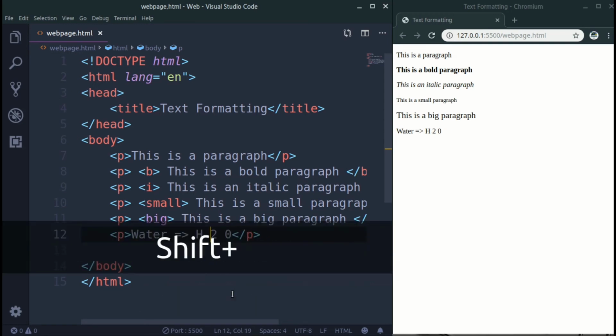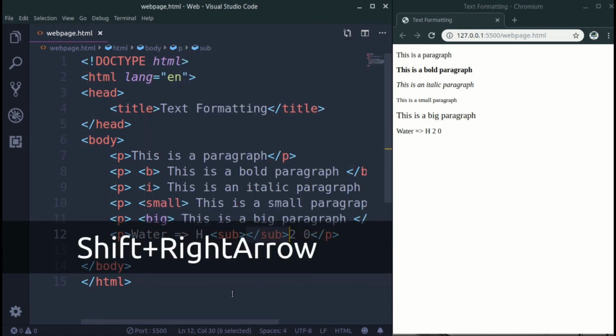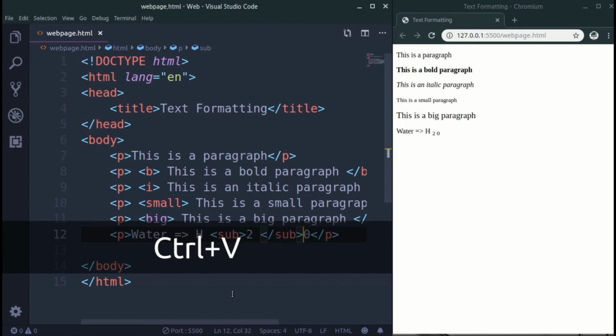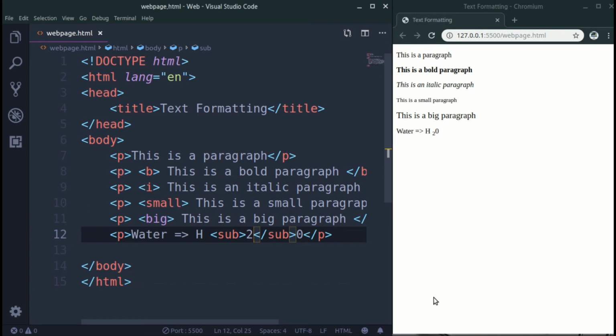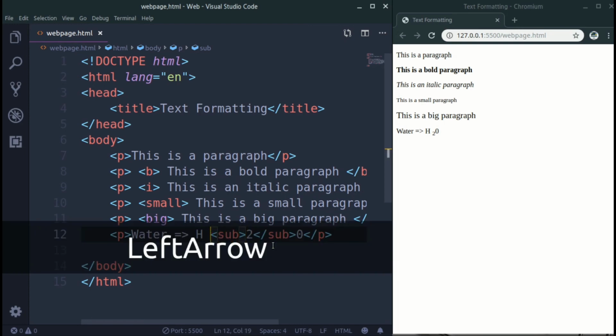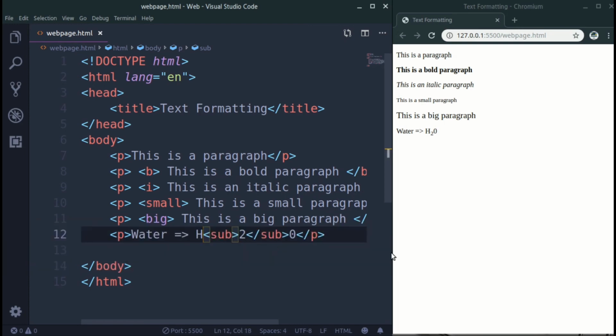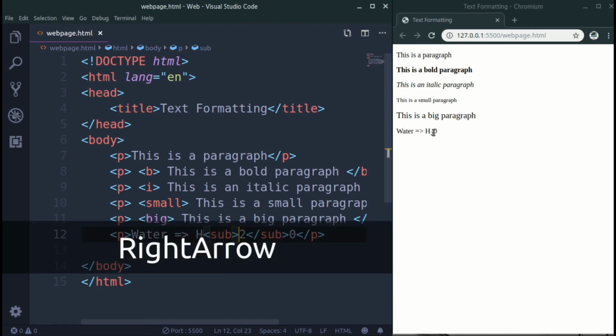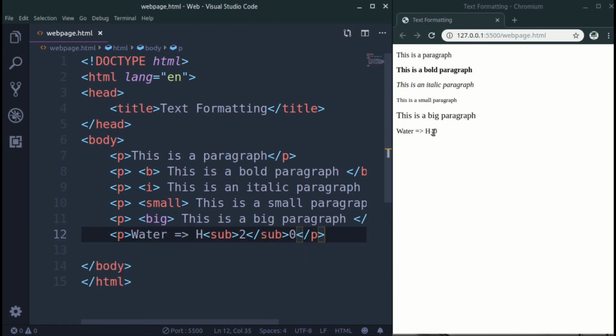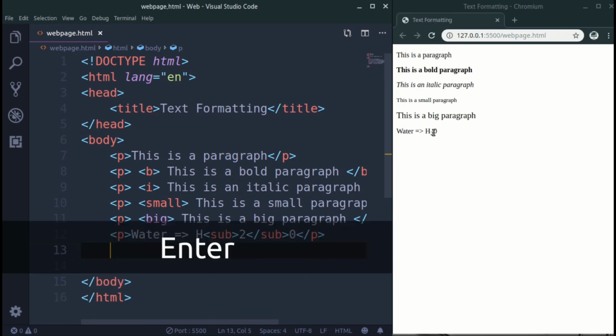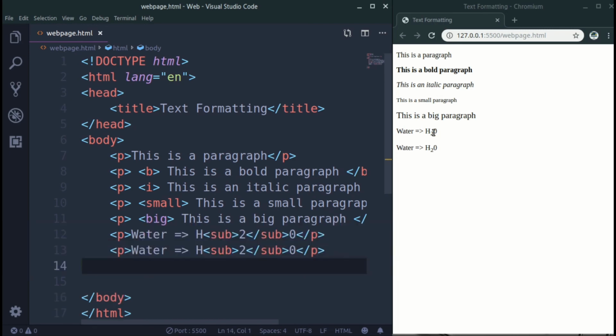Right here I'll say sub, and I close it. Right now I'm going to cut this and paste it right here. So it's actually the subscript tag. The subscript tag makes anything subscripted, which means it makes it downwards. So now I think you've got what subscript is.